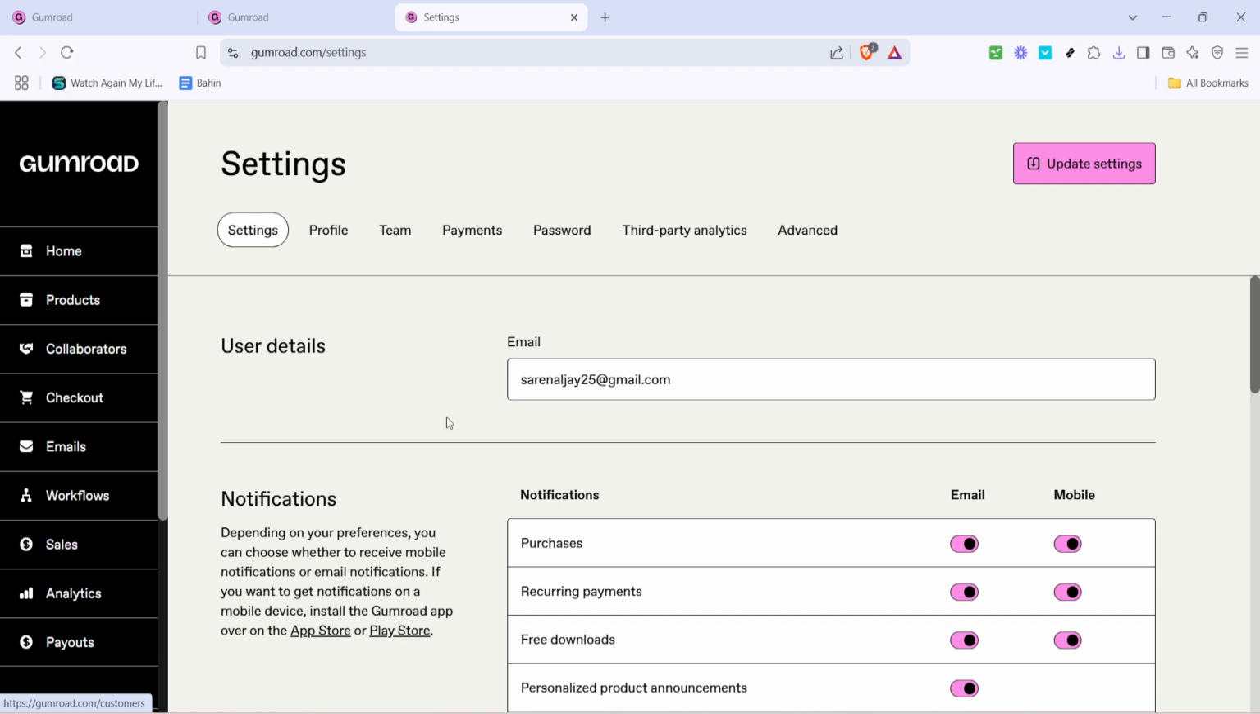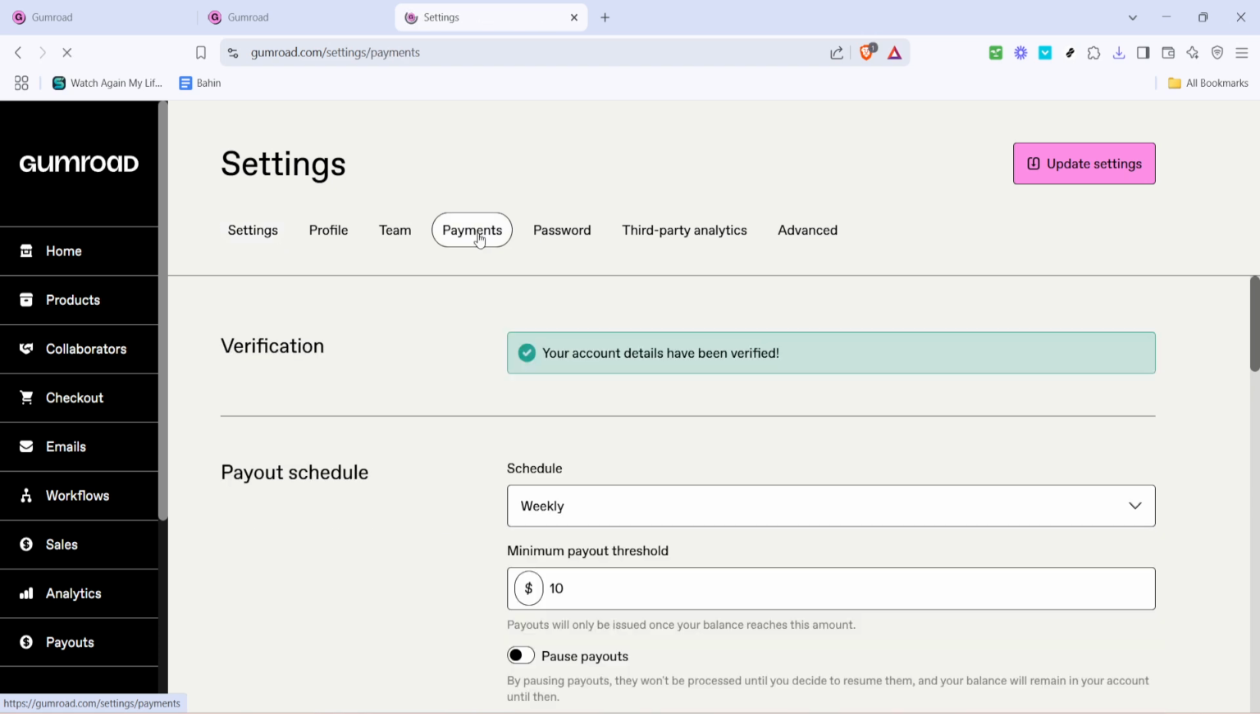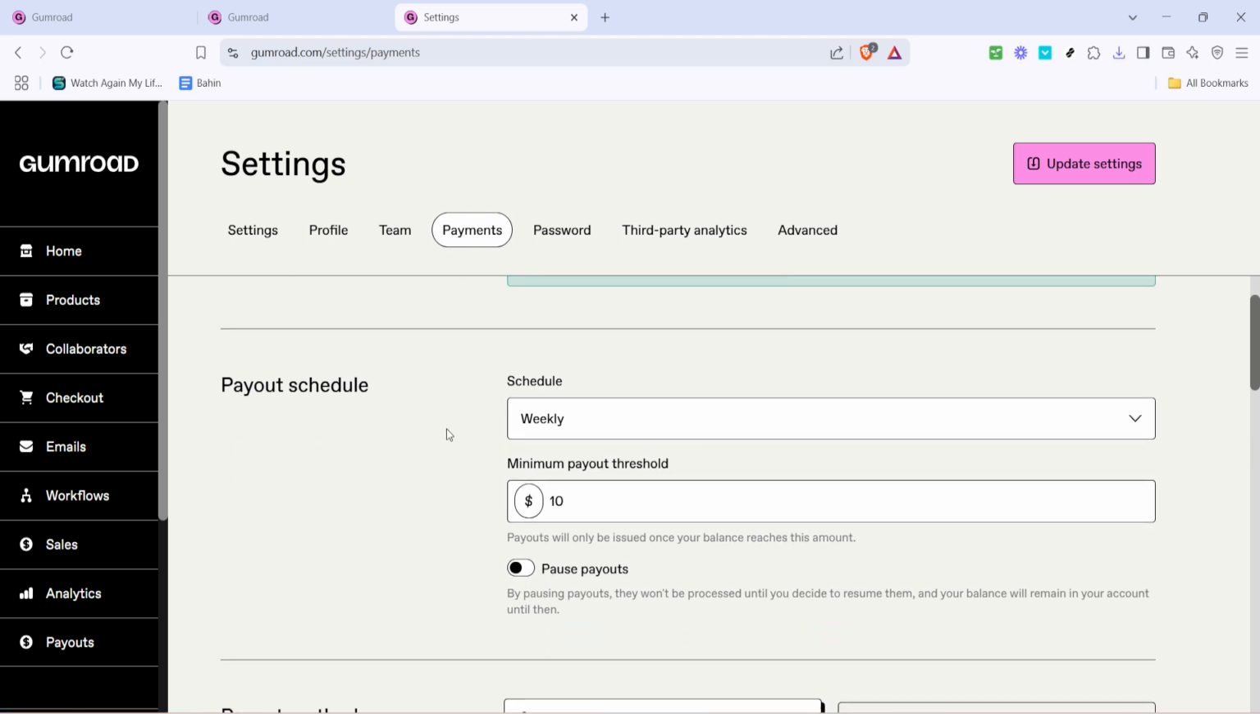Now that you're in the settings section, the next step is to locate the Payments option. You should see a tab labeled Payments here. Clicking on this tab will bring up the options for setting up or modifying your payment methods. This is where you make sure that your account is set up to receive payments seamlessly.